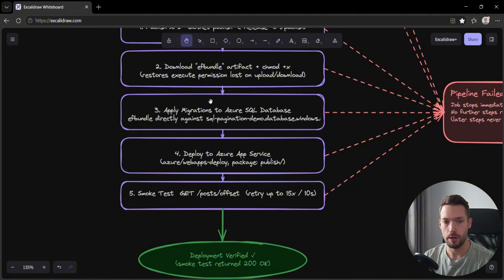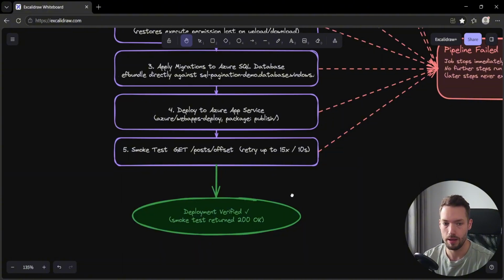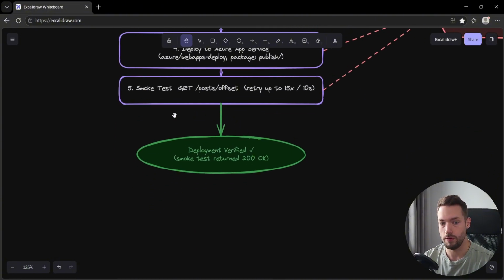Then we apply migrations to the SQL database in Azure, so we run the EF bundle and provide the connection string as the parameter, and then we deploy to the Azure App Service and perform a simple smoke test to get the posts offset. This is one of my internal endpoints in this API. And then, if it's verified, we have a 200 OK response.